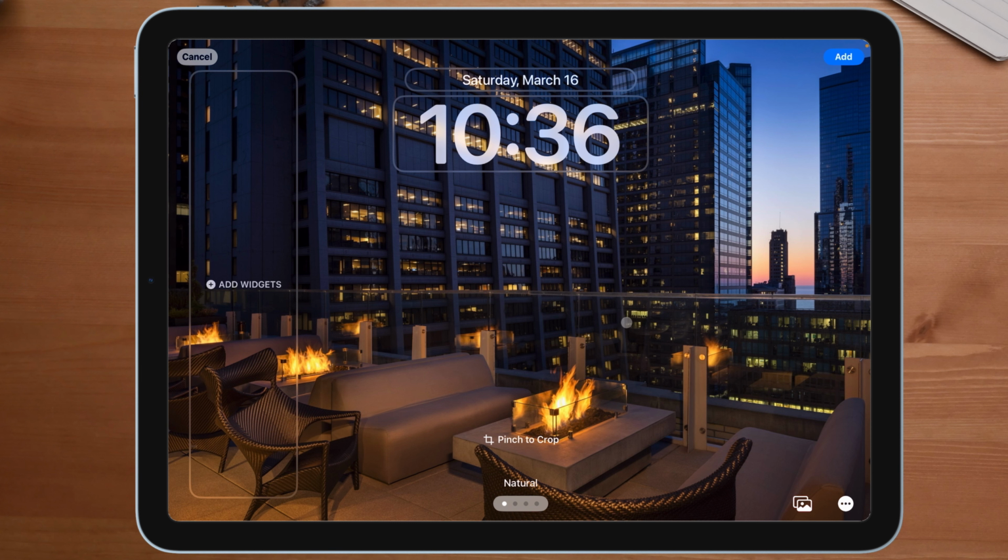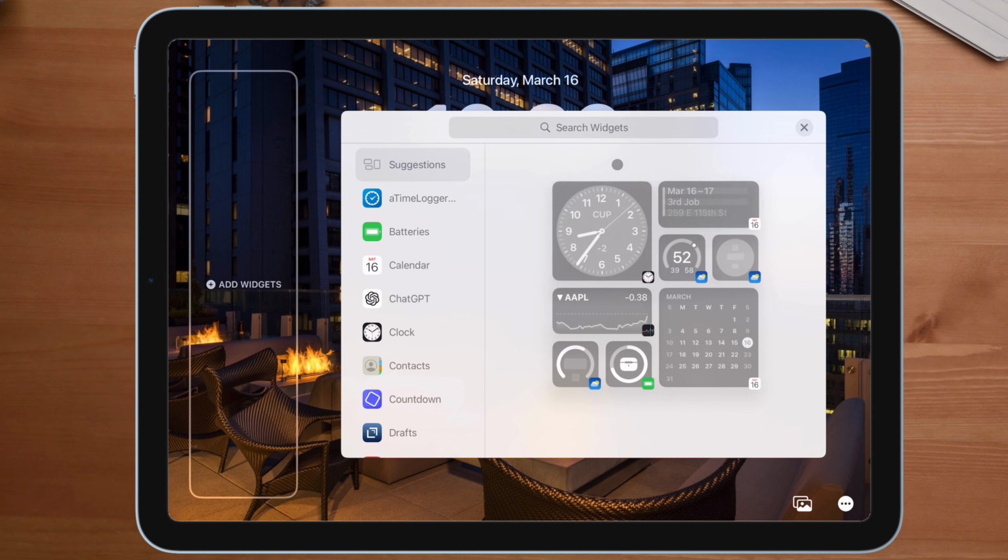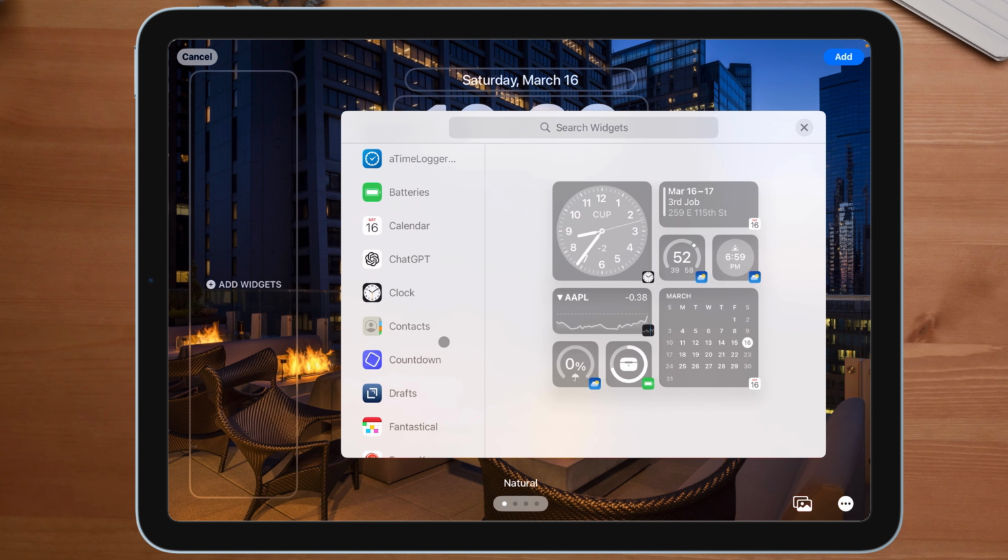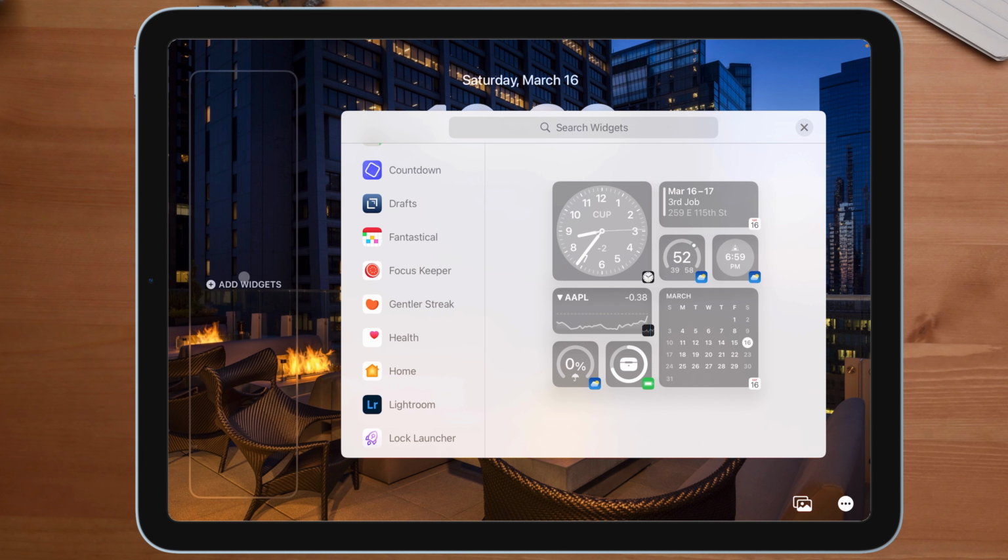Now, if I wanted to, I can add some widgets here. I can do my timer and things like that. But honestly, on my iPad, I found that I don't really use this widget area. I like for it to be clean and I can see everything. So that's what I like.